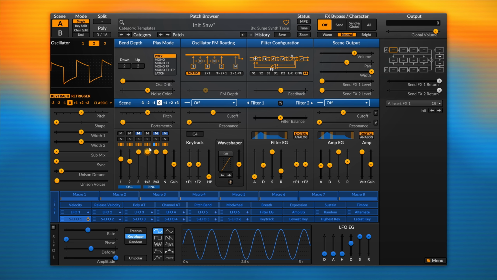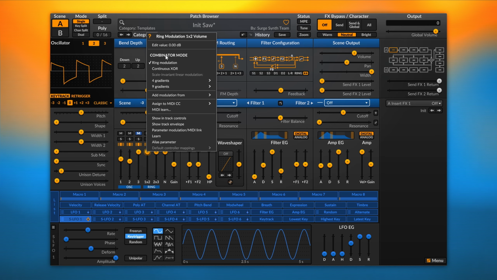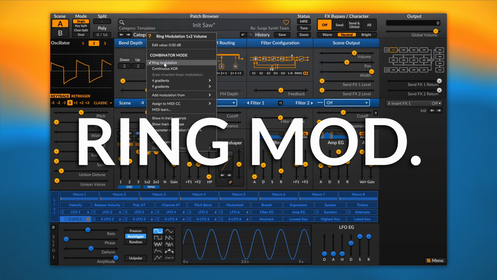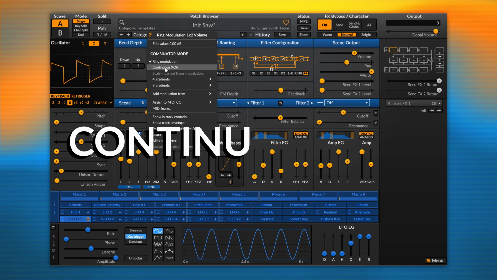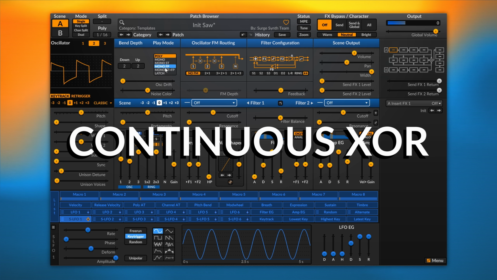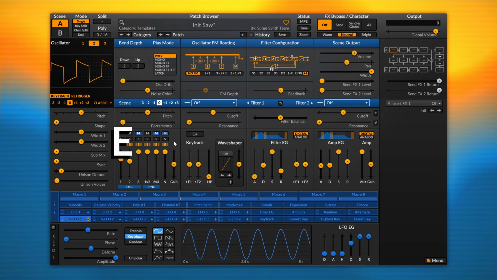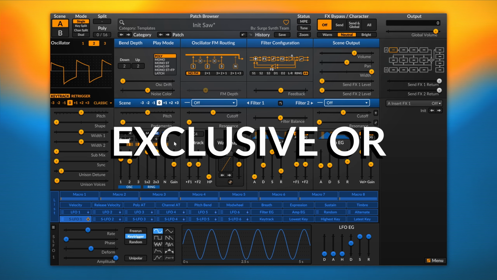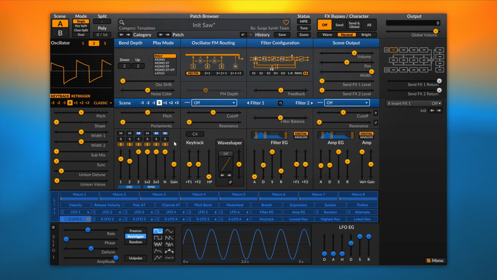If we right click on any of the 2 ring sliders, we can select different combinator modes for the ring modulation. The default one is ring modulation. We can switch to continuous XOR, which is also called exclusive or, a ring modulation technique that involves the use of a gate.